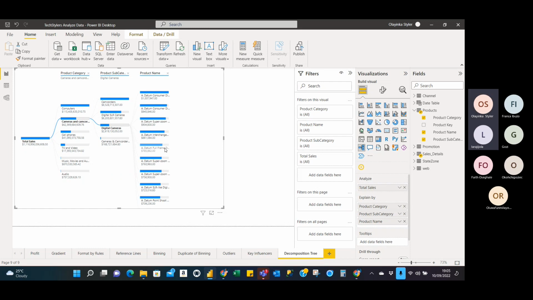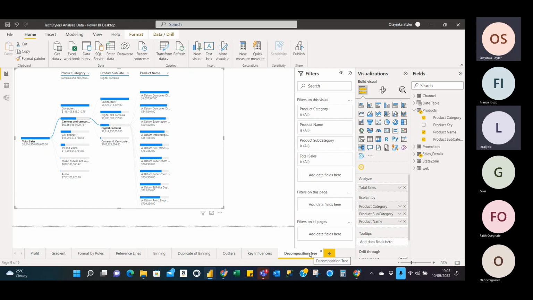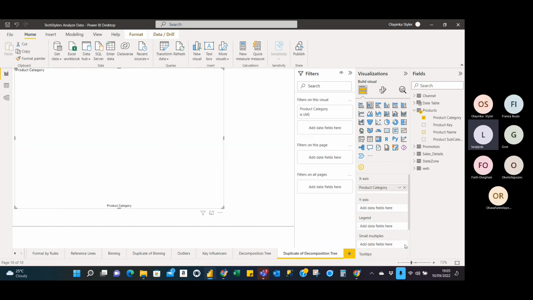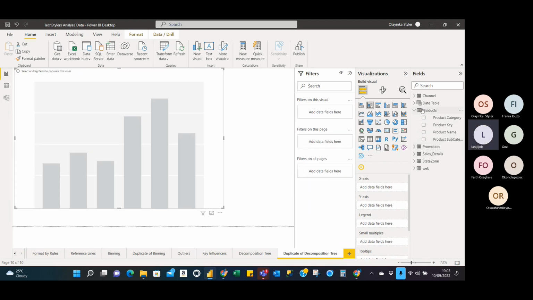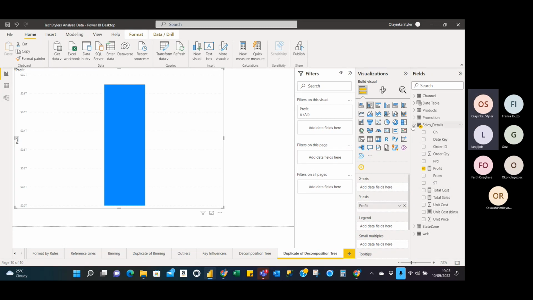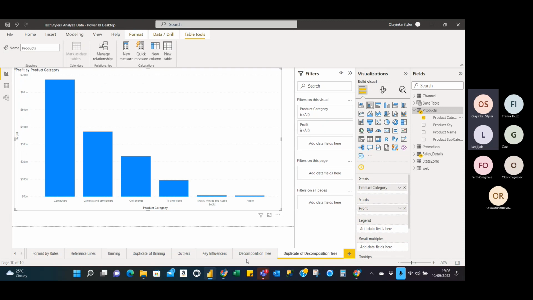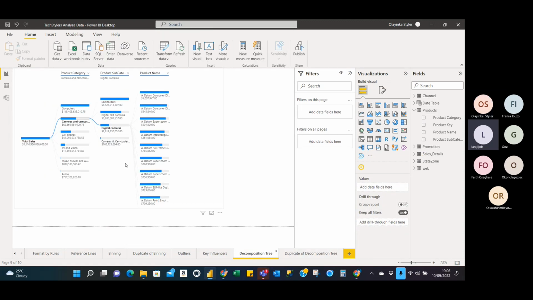Now, I usually like to explain the similarities and the differences between using this and using a regular column chart. I would duplicate this and change this to a column chart. What's going on? I am trying to have profits by product category. Good. The main categories here are computers, cameras, cell phones, cameras and camcorders.